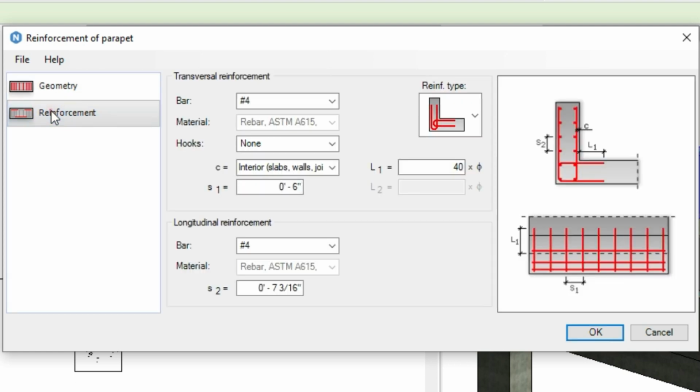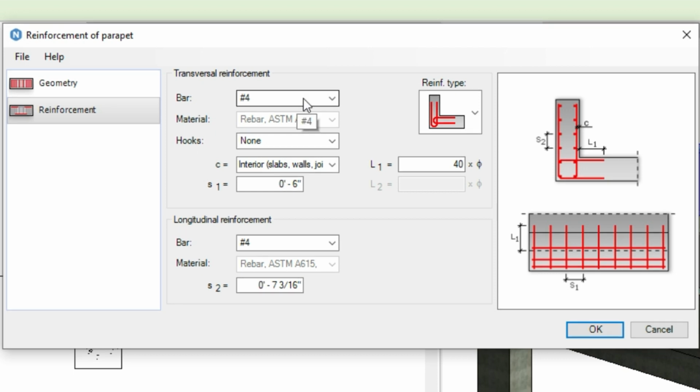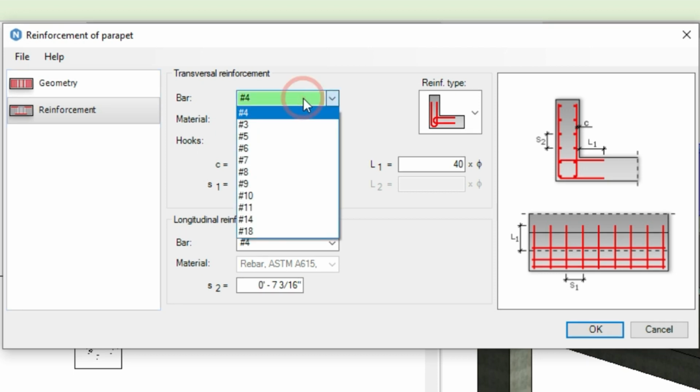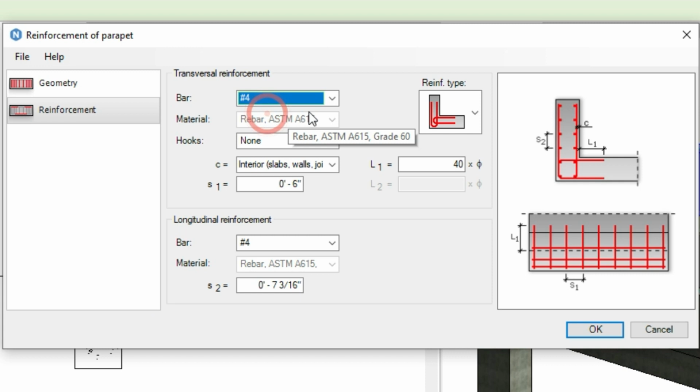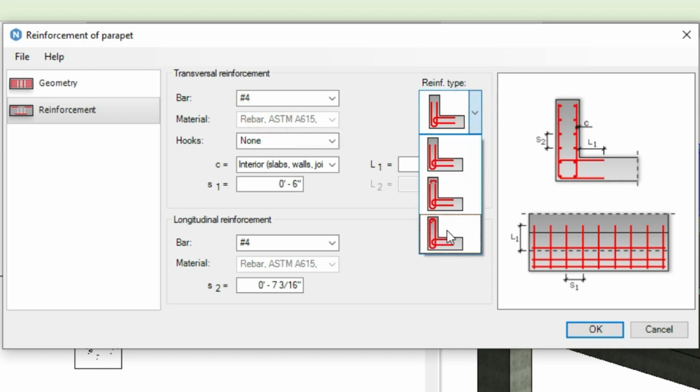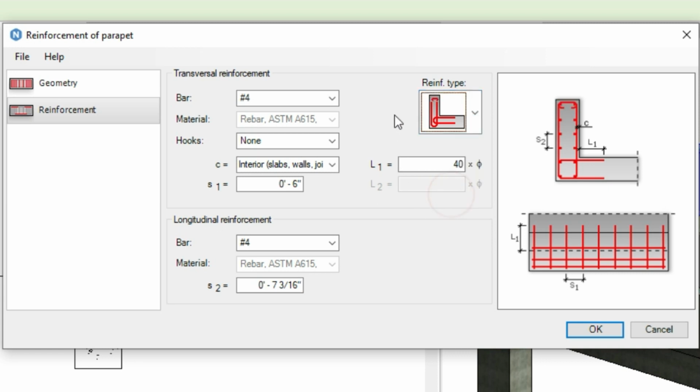Then go to the reinforcement section. We have two types of reinforcements, transversal reinforcement and longitudinal reinforcement. For the transversal reinforcement we are going to use number 4 diabar, and for the reinforcement types we have three types of reinforcement. I am going to use the middle one.